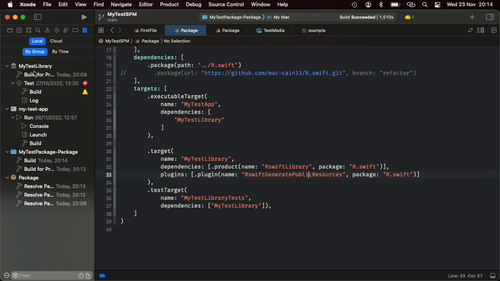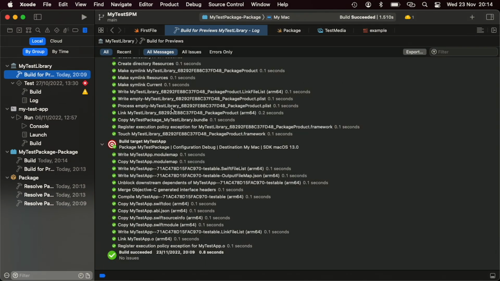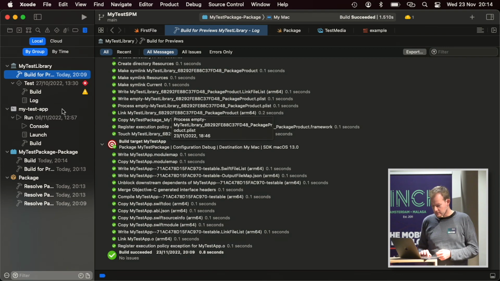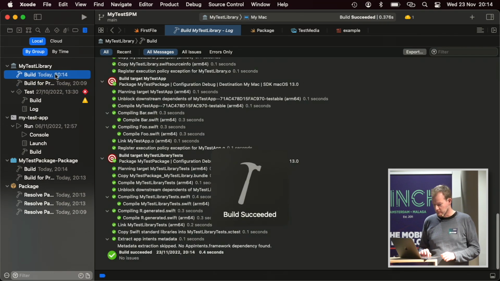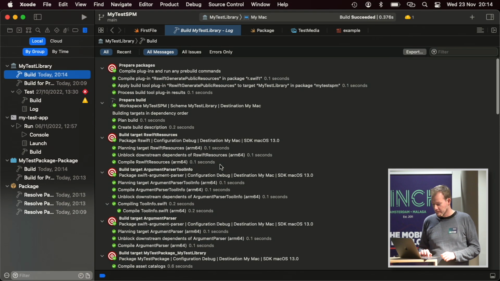The way this works is this is my build log, and, is that the correct one? No, I want to build the library. Oh, that was this one. The very first thing it does before building anything else is build all the plugins it needs, because otherwise it can't do the rest of the build.